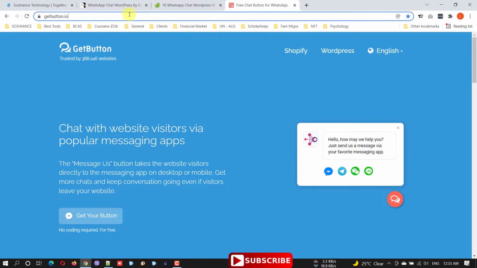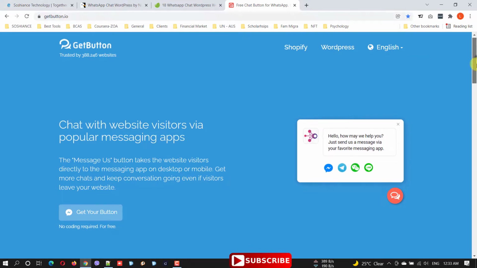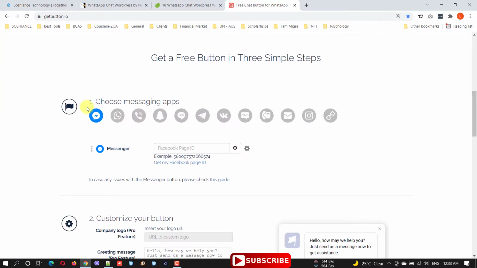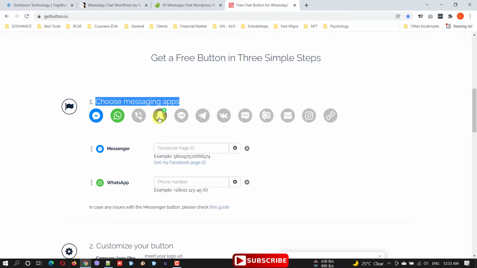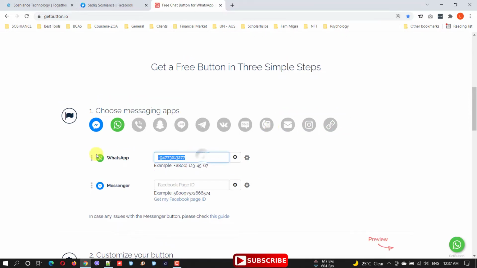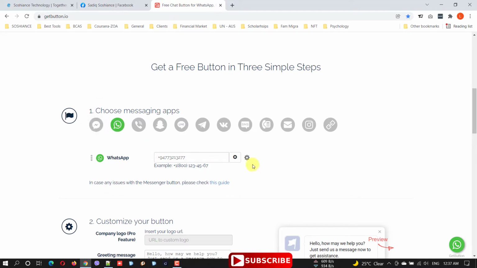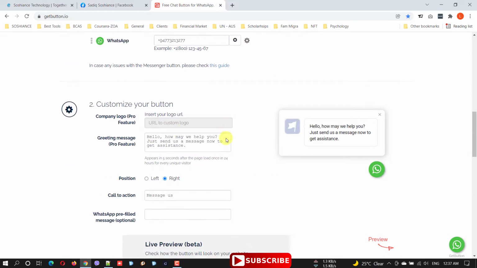Okay, go to the website. I will put the link in the description. Then scroll down. In here you can see you have several options. We have Messenger, WhatsApp, Snapchat, Line, and more. Here we will add the WhatsApp button first. I have added my WhatsApp number, here it is. Later we will integrate Messenger as well, for which you will need to paste your Facebook page ID. So for now, let's go with WhatsApp, scroll down.